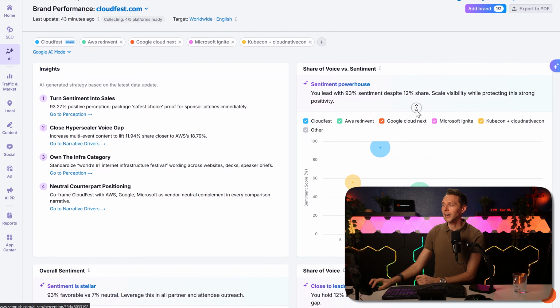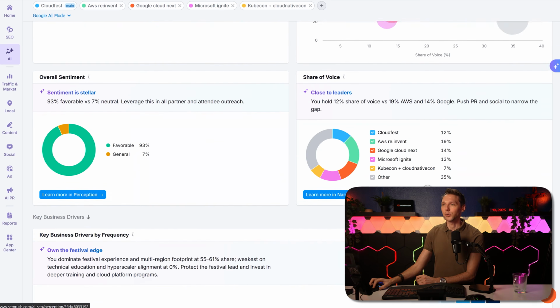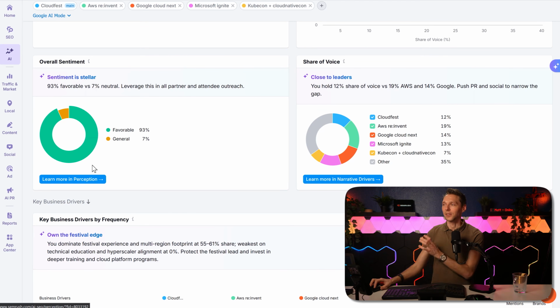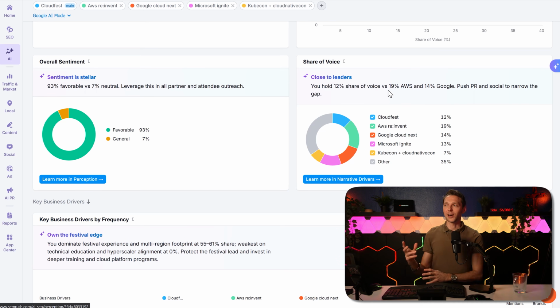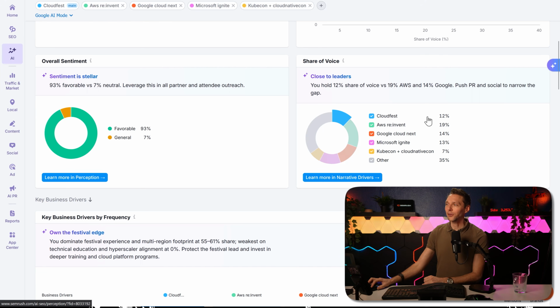Awesome. And then we scroll down, we can see all the other brands over there. Really great. Then we have the overall sentiment. This is pretty great. CloudFest is doing a really great job. Then we can see the share of voice. These are non-branded prompts being asked at the LLMs, and CloudFest is returning in 12% of the cases we are mentioned inside of the answers.